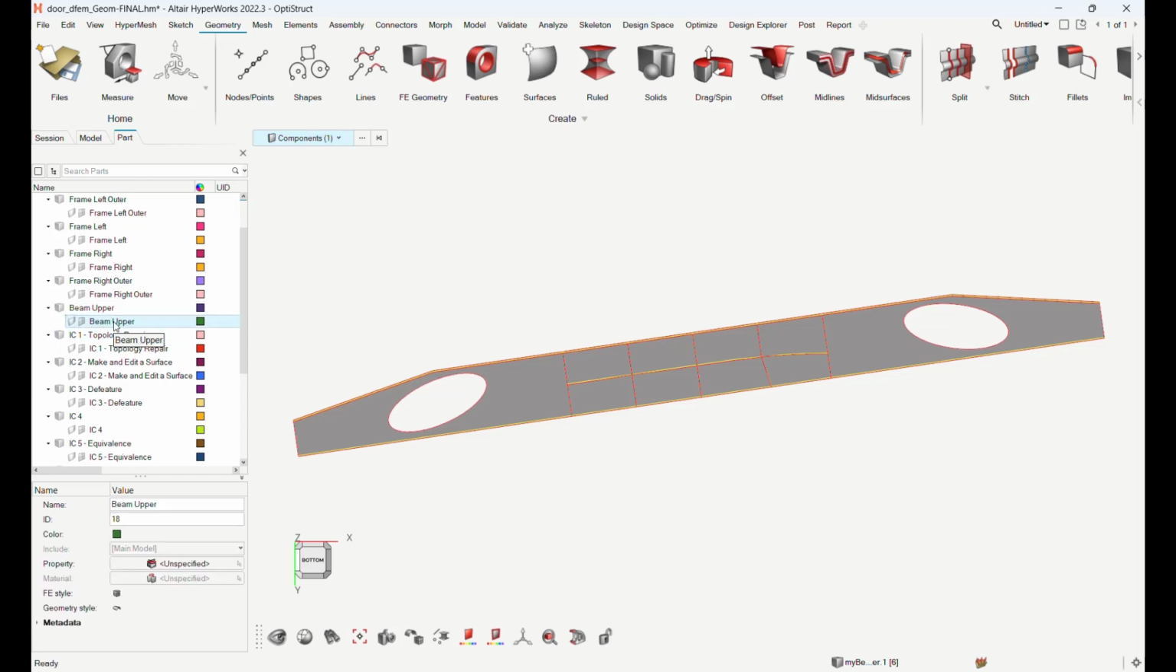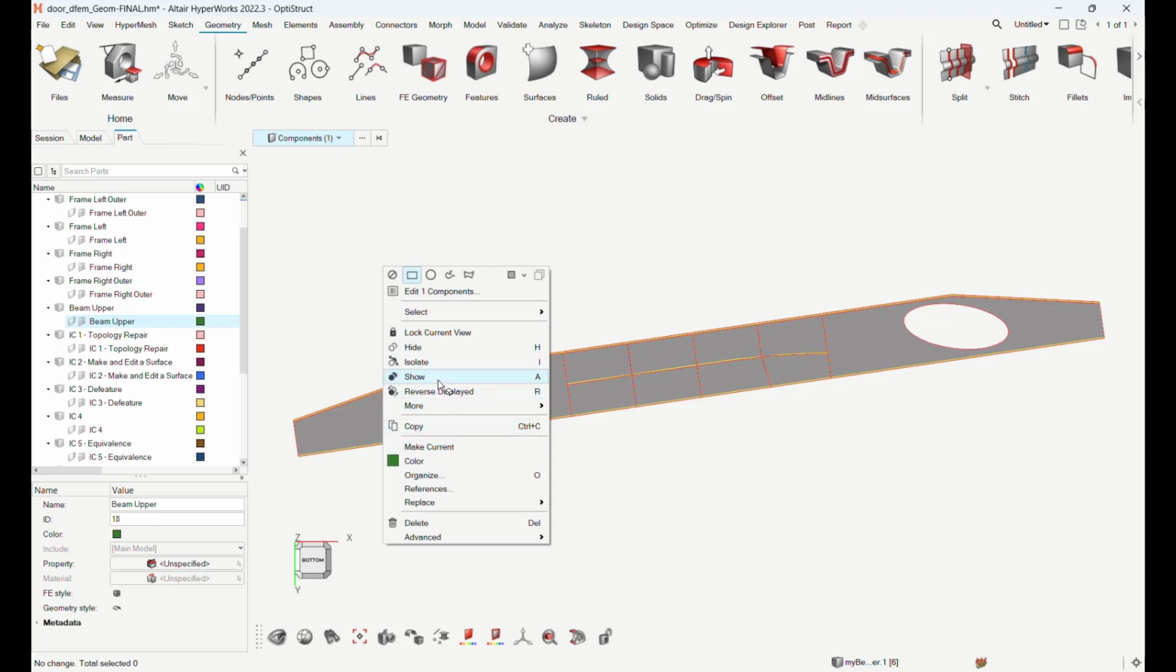Optionally, you can practice with the beam upper part. Extract the mid-surface, adjust the topology, and edit the plates.